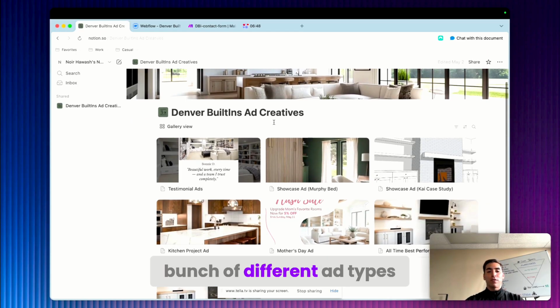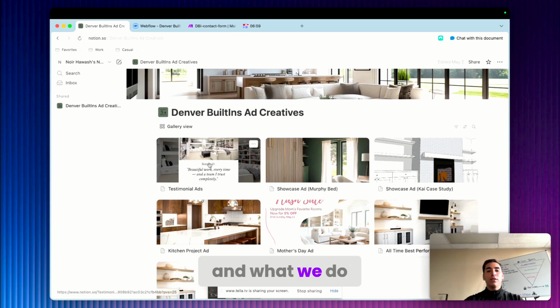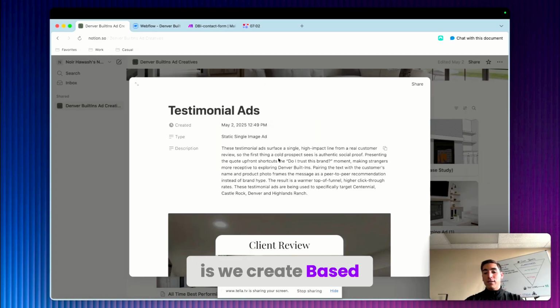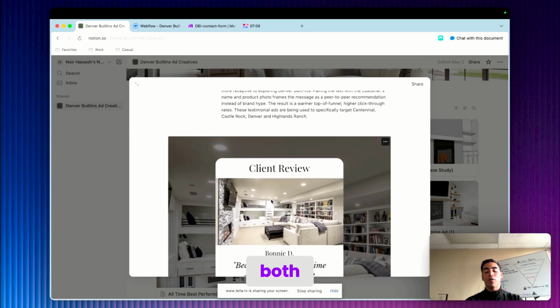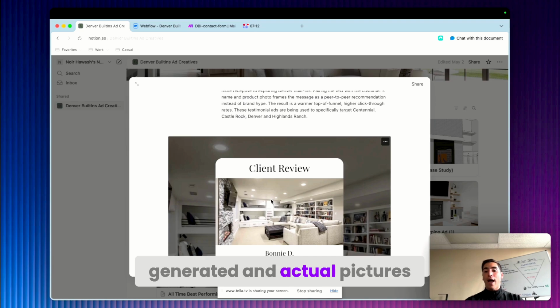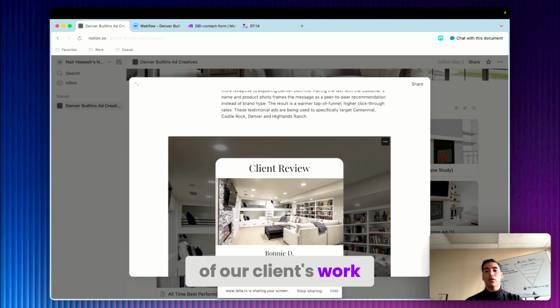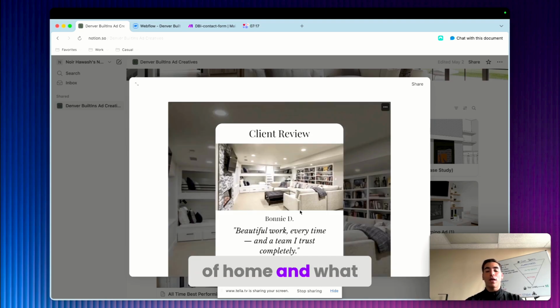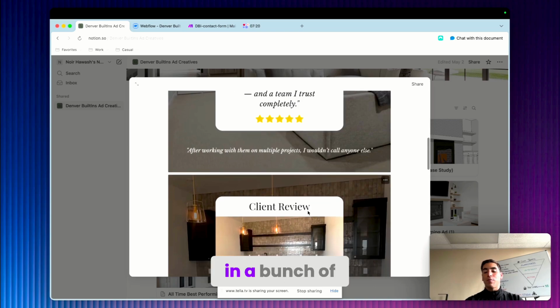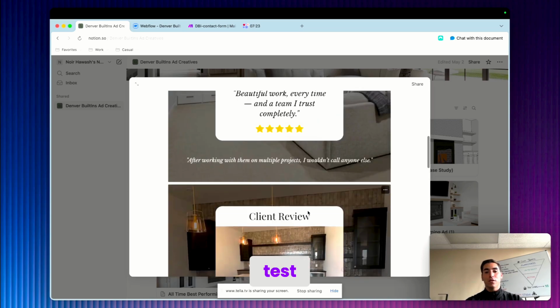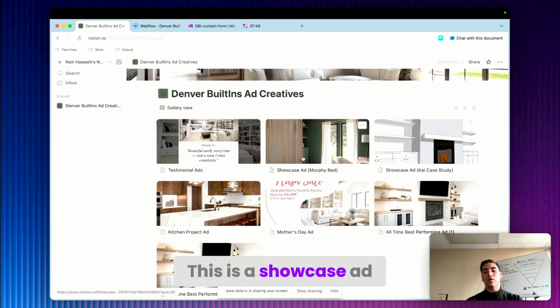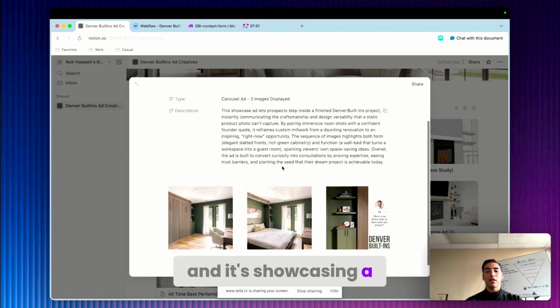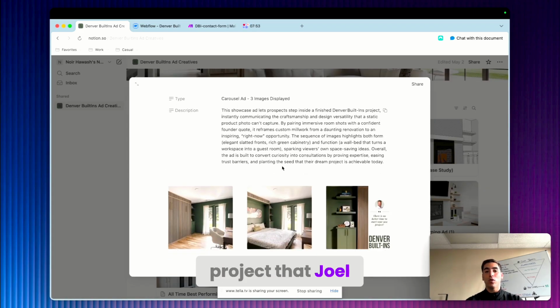So we have a bunch of different ad types, and what we do is we create, based on the ideal client avatar, visuals using both generated and actual pictures of our client's work based on the type of home and what they're looking for, and we package it in a bunch of different ways and we test. So what you see here is a testimonial style ad. This is a showcase ad, and it's showcasing a case study of a project that Joel, our client, did.